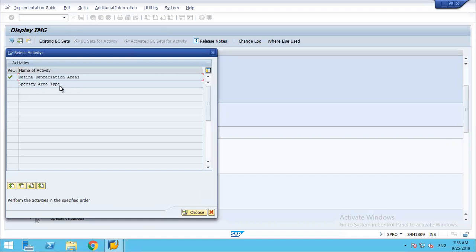Specify area type, depreciation area type. Double click on specify depreciation area type.